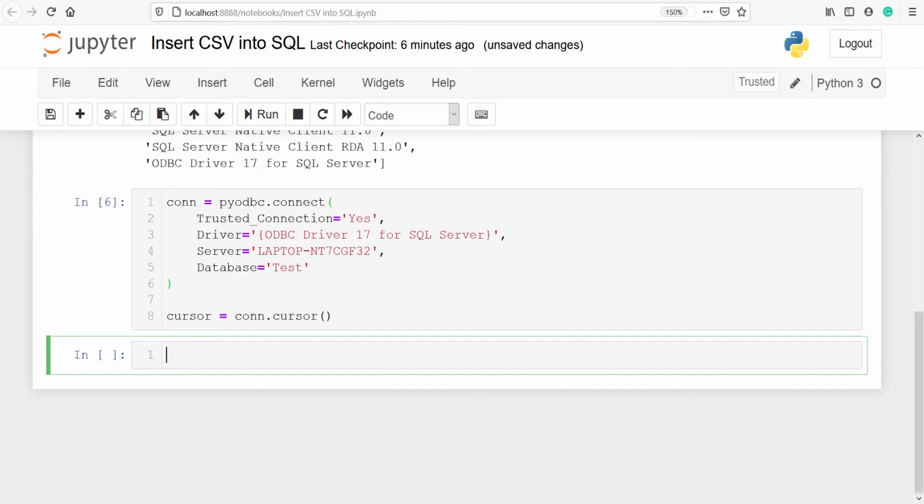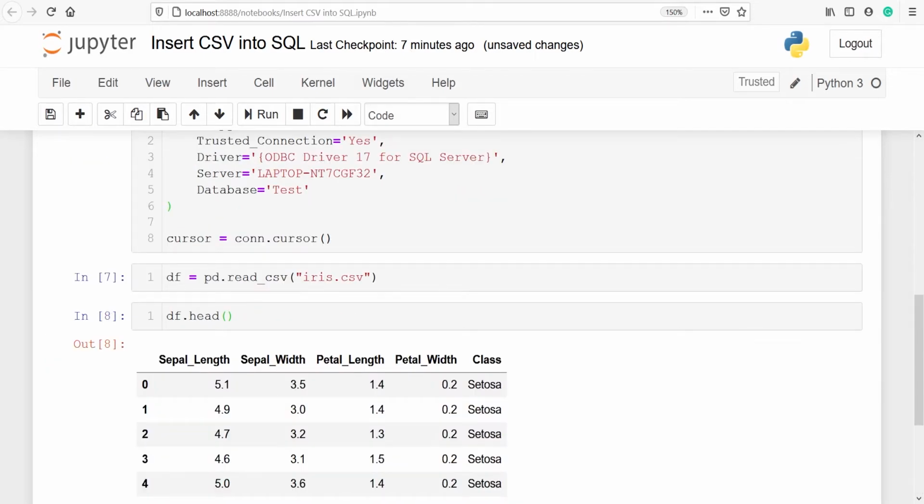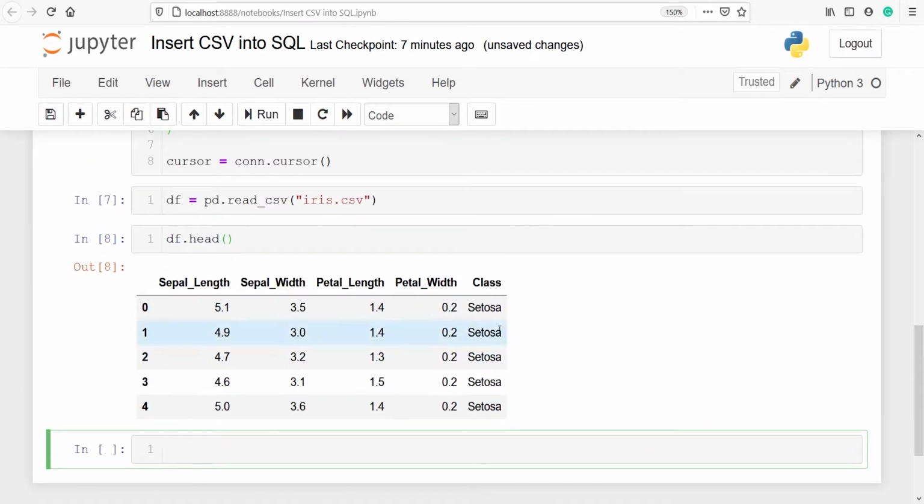Now we are going to load our CSV file. I'm going to make one variable df, and from pandas I will use the method read_csv, and I will give my CSV file name iris.csv. Let's look at the top 5 rows of the data frame with df.head. Using the head method we can look at the top 5 rows. And these are the top 5 rows of the data frame df, and the columns are sepal length, sepal width, petal length, petal width, and class.